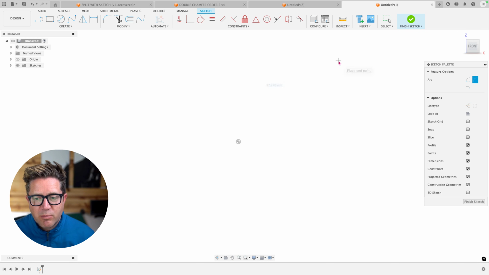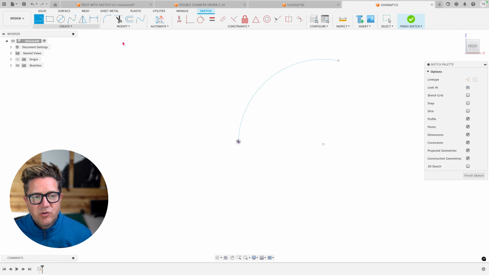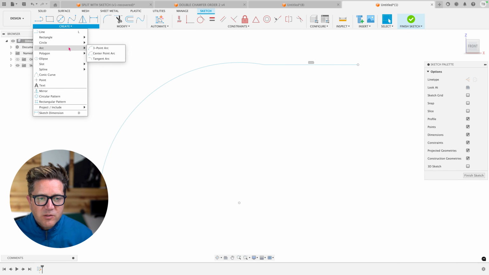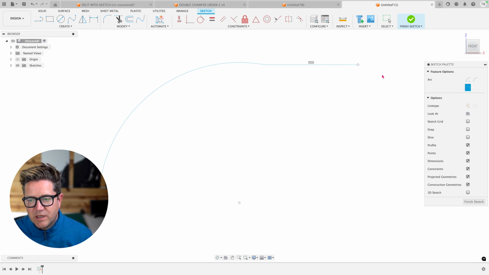I click the 2 endpoints, and it lets me place the desired radius. This gives you the most control when it comes to an arc. If we then transitioned into a line and we want whatever comes off of it to smoothly transition into another arc, that's where the tangent arc is really nice.